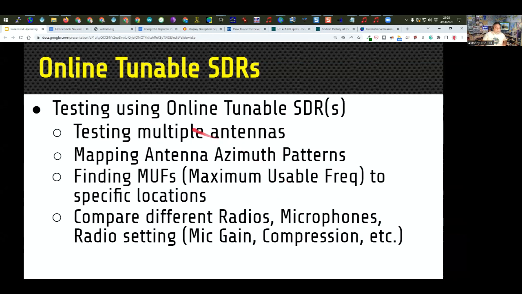So one of the things you might do is test multiple antennas. Again, we can do the very similar thing where we can listen, we'll actually hear ourselves on the other end. So it's our judgment of how our signal sounds. We're not depending on software or anything else to do it. We're actually tuning a radio in and hearing ourselves.